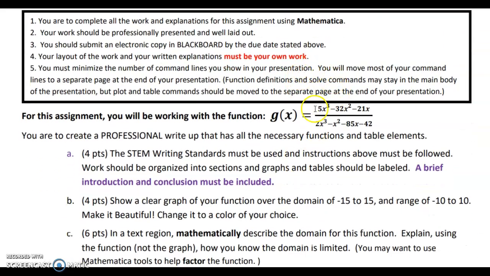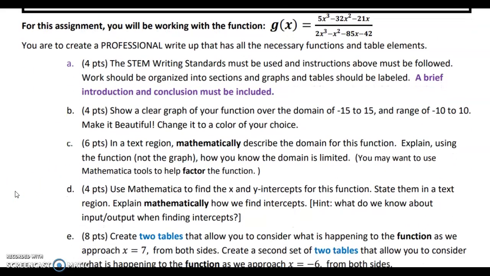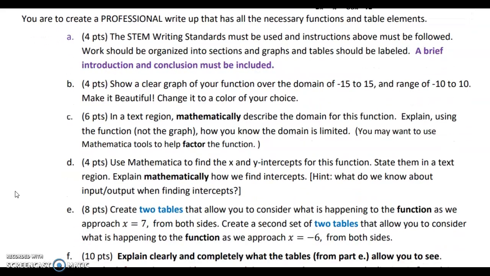You can see this is the function you are working on. You're using the STEM standards, which is that page I just showed you above. Make sure you read that before you start this project. You're going to give a brief introduction and a brief conclusion. Don't forget to do that. That's going to bring 4 points of your project for just those two things. You're going to show a clear graph over the domain that is given here.